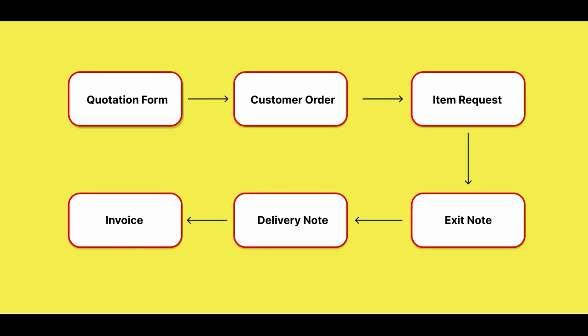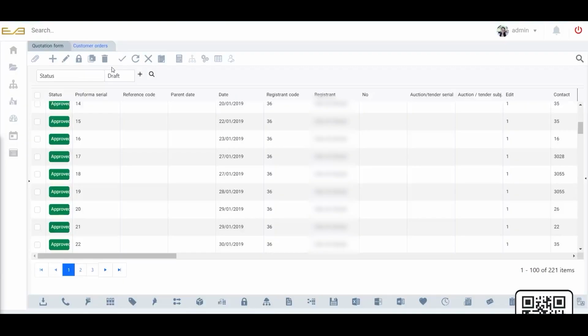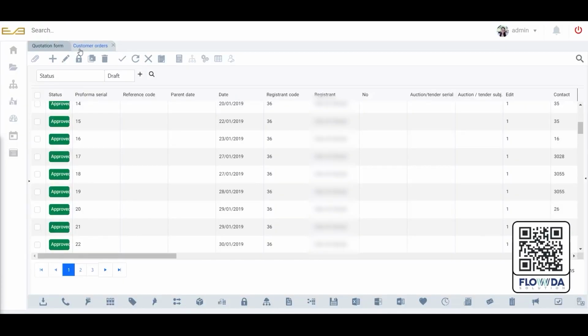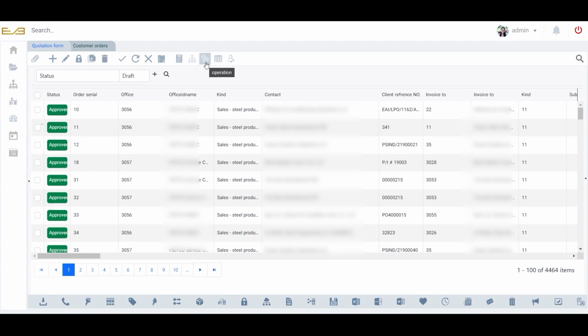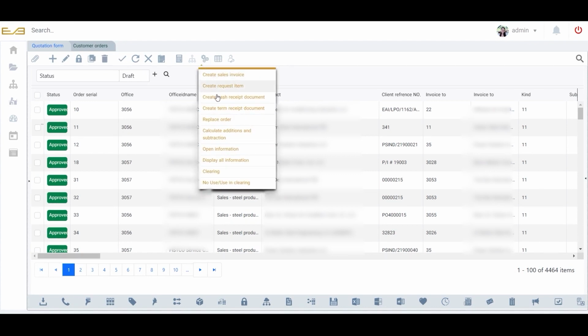As we saw in previous videos, in the sales process, first we register a quotation form, then a customer order, and after that we need to register an item request form. Any form can be created from its pre-form by an operation. For example, to create a customer order form, we can use an operation in the quotation form. And also, you can use an operation in the customer order to create your item request.